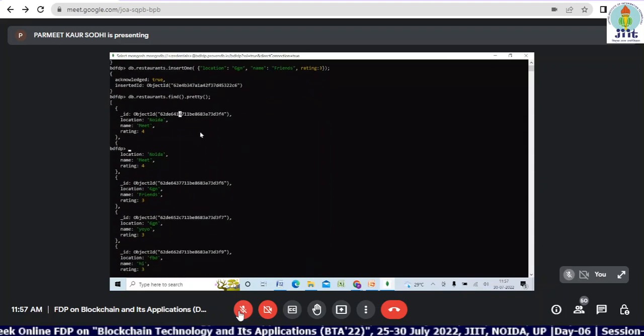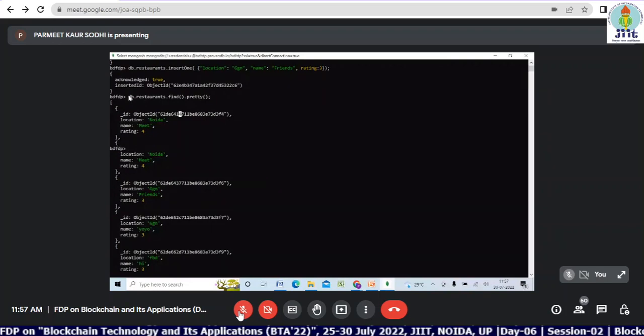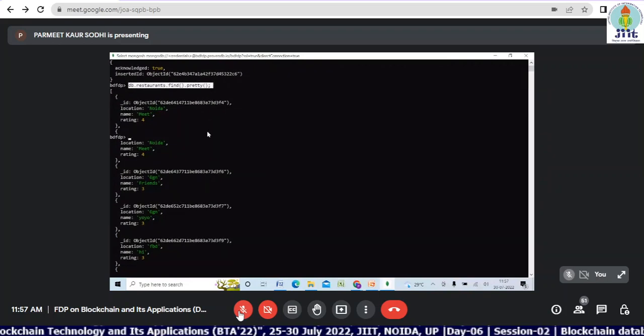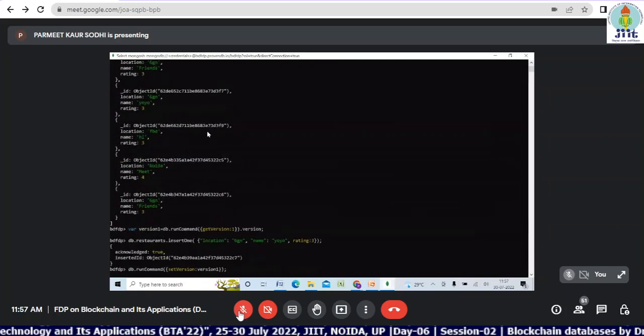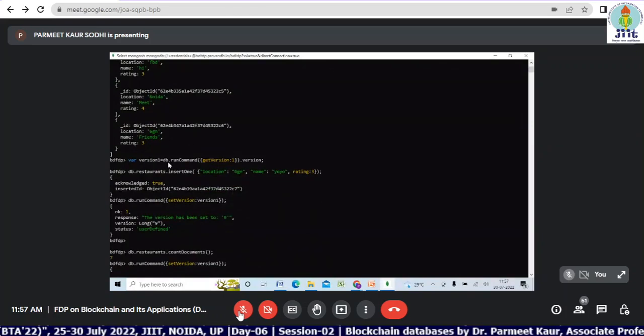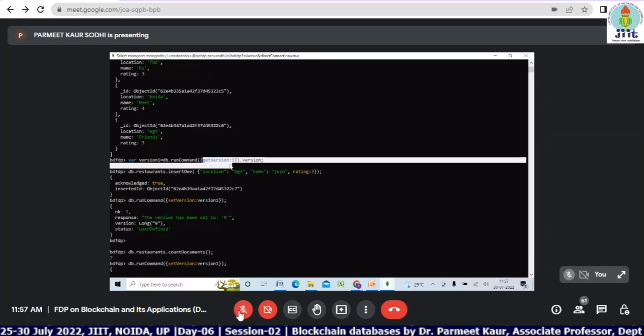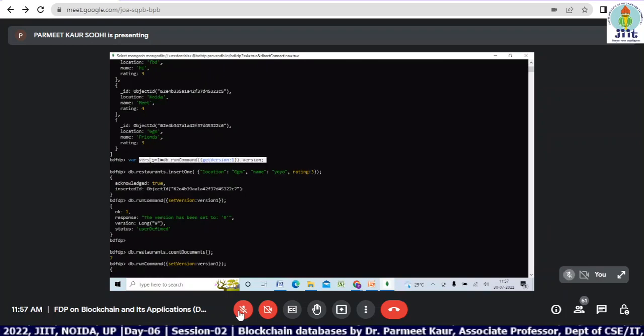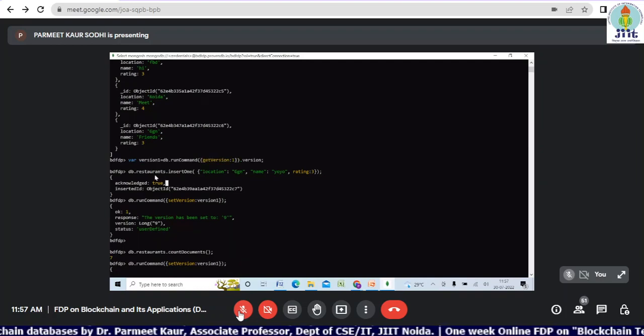If I try to print all the documents, I use the MongoDB command find, and it will give me all the documents in my collection. Now what I'm trying to do is create a new version of the database. I get the current version and save it in a variable version 1, because later on I might want to come back to this version. Version means the instance of the database currently. So I save the version number in a variable version 1, and then I make further changes to this collection.